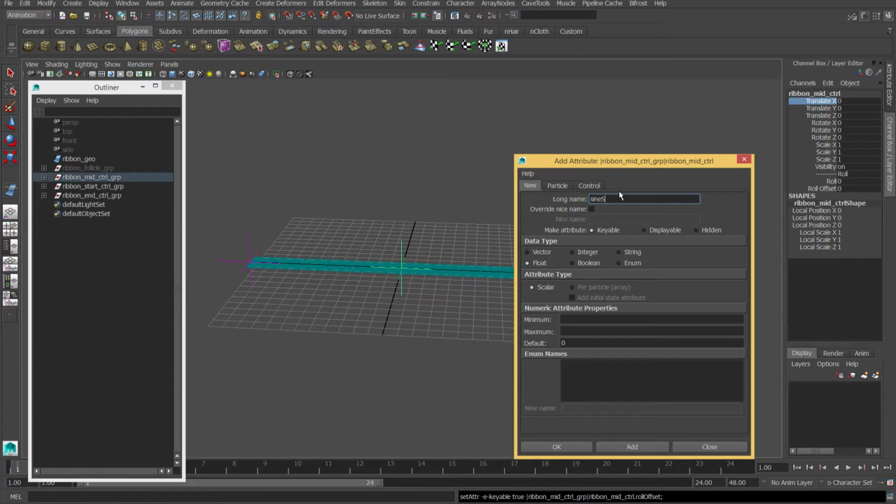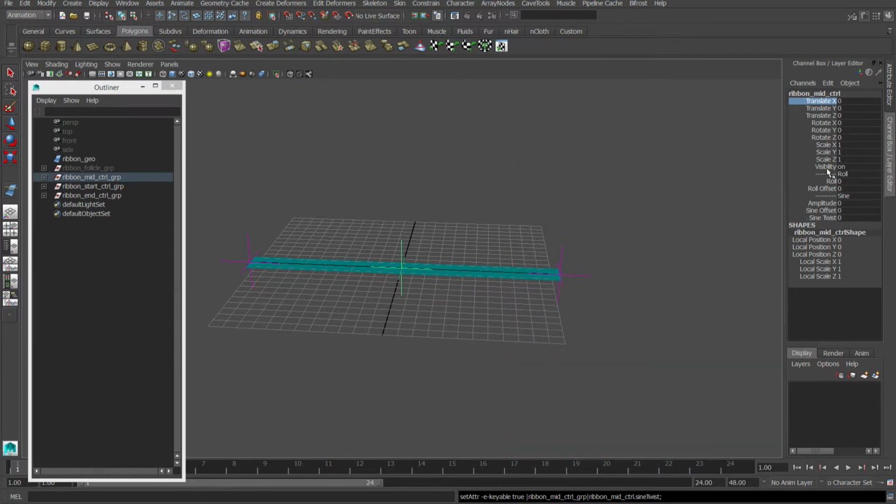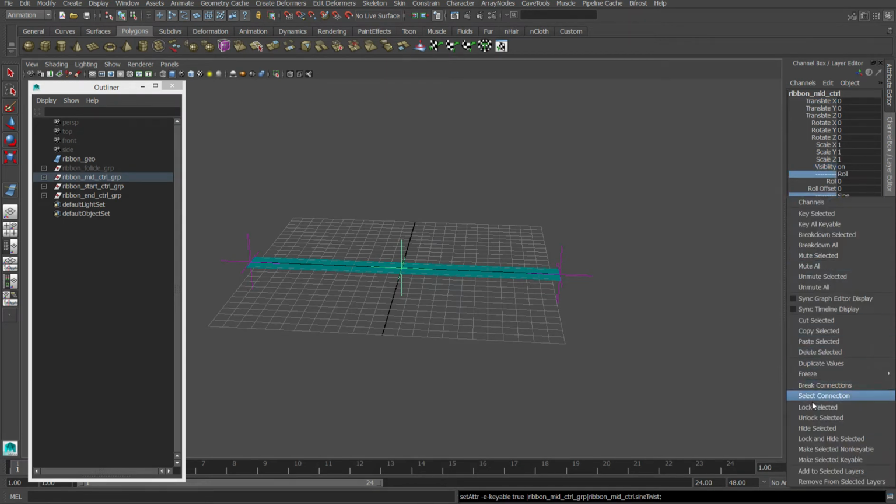The next one is the sine separator. And for the sine, I want amplitude, sine offset, and sine twist. And I'm just gonna lock the separators.